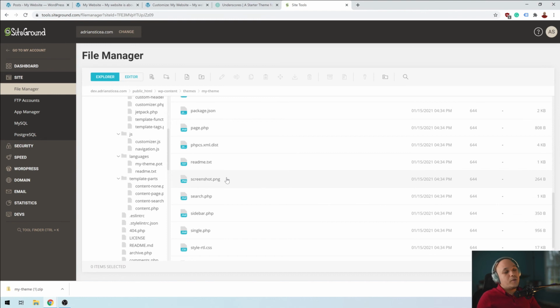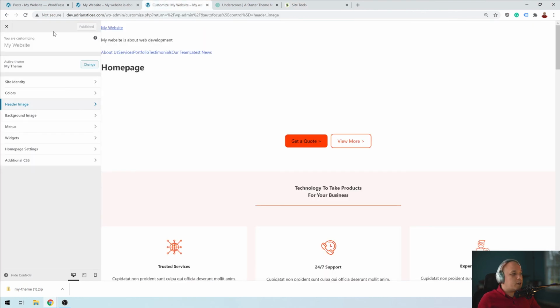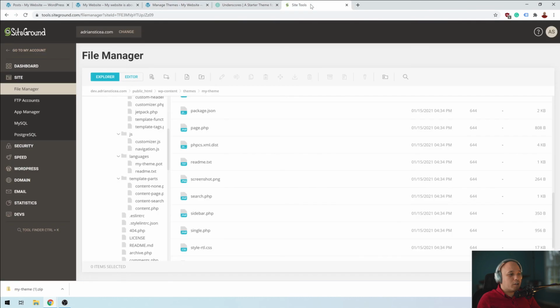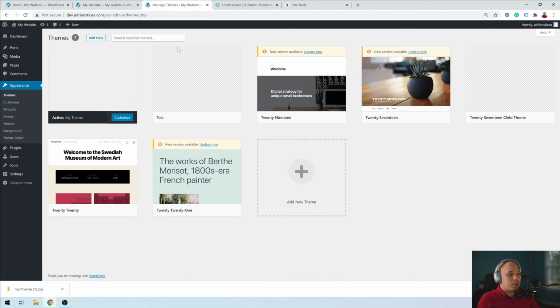The screenshot.png is the screenshot that is here when you see your theme inside of the themes on the WP admin. You see it's just a white background. You can change this to look like this or a custom photo that you would like. Just replace the screenshot.png that is here with your photo, and that photo will be displayed here.